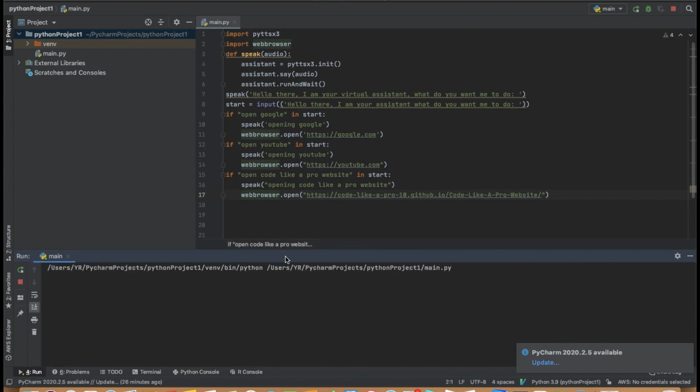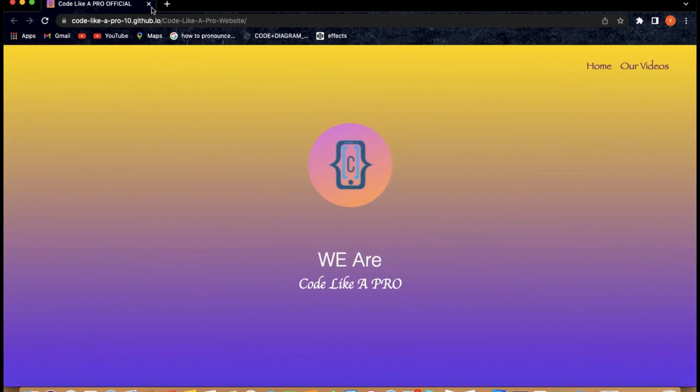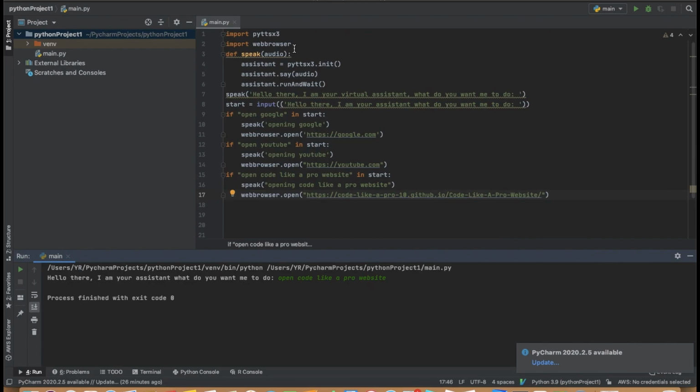Hello there, I am your virtual assistant. What do you want me to do? And then I'll be like open Code Like a Pro website. Opening Code Like a Pro website. And it's gonna open our website. So you can also give the while loop, but you have to be very careful while giving commands to your assistant.